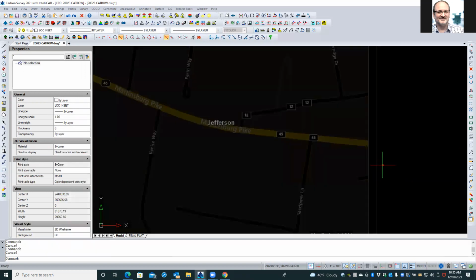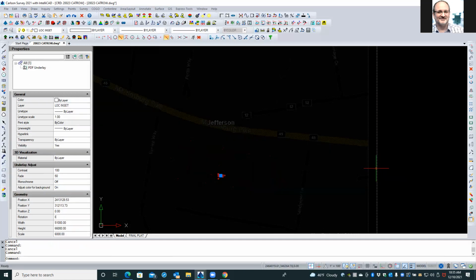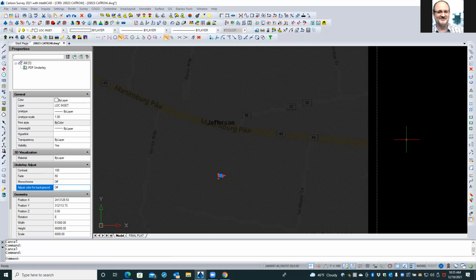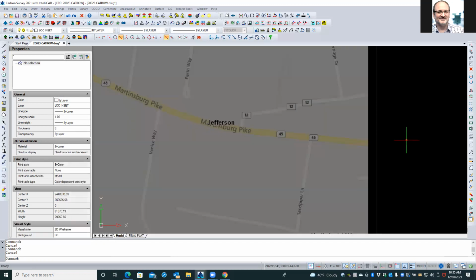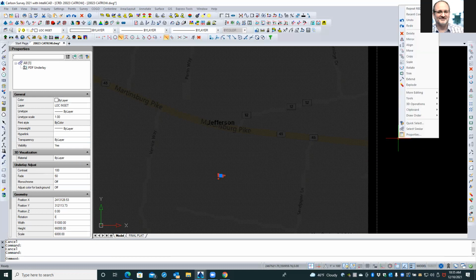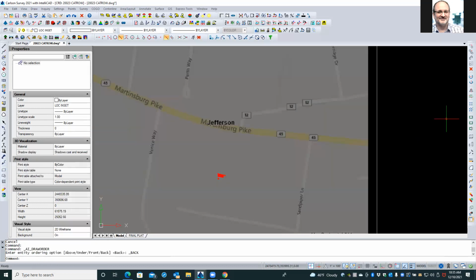Let me try another thing. We've also got this thing here, this is adjust color for background. I wonder if this will, there we go. So that now lets me see that. I'm also going to put it in the back.